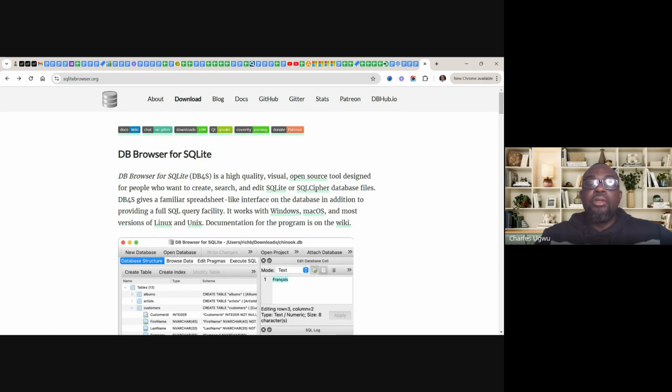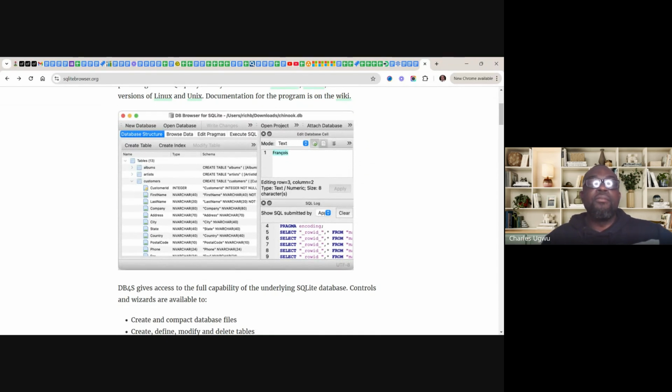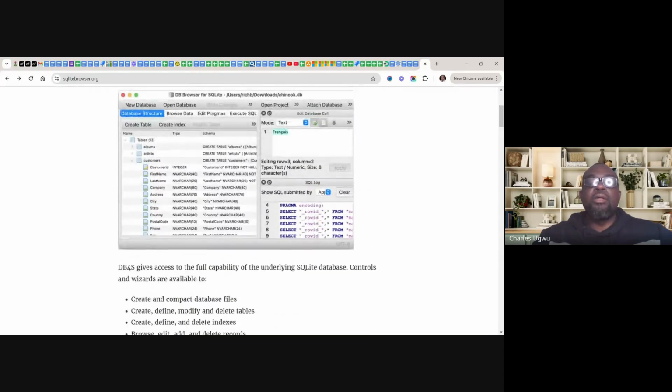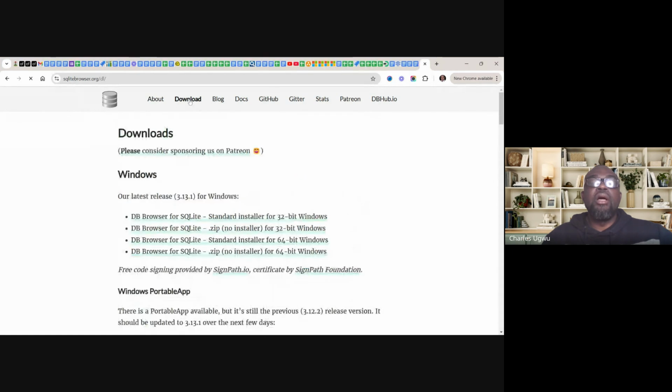If we download this SQLite browser, this is how the database is going to look. And to get this downloaded, we'll go to download. This is download here. Click on download.